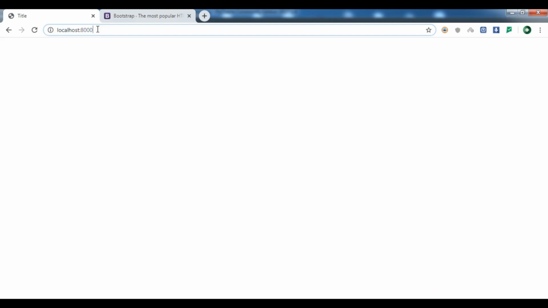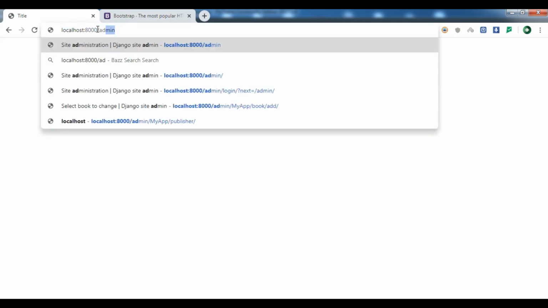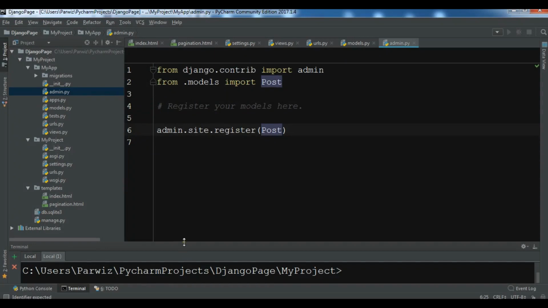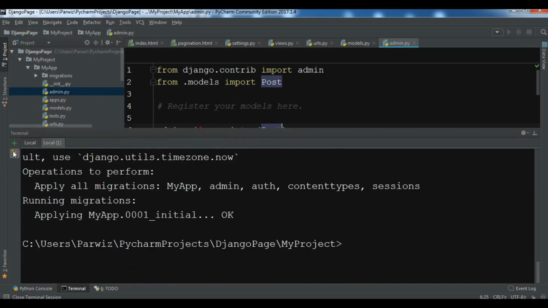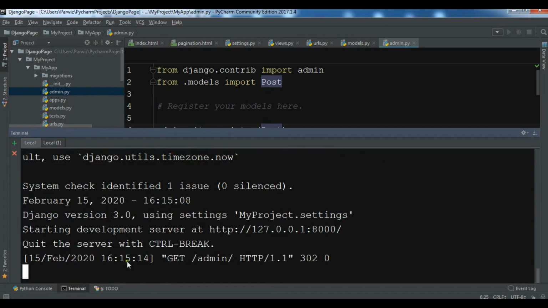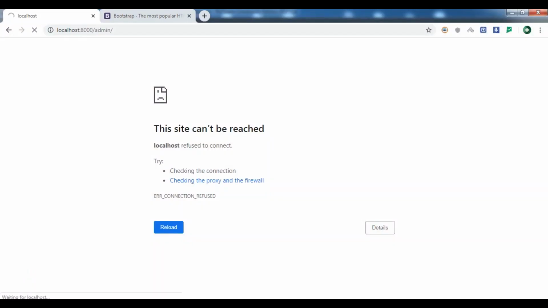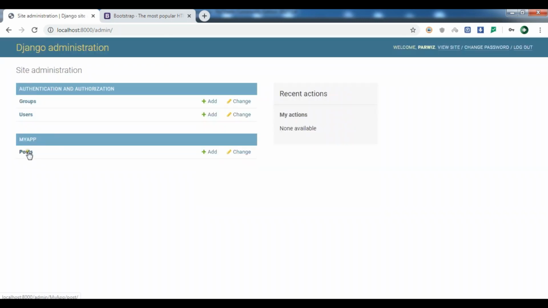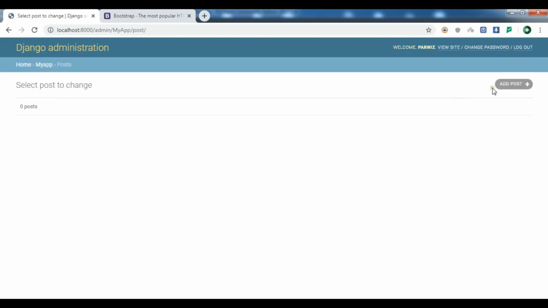Okay, and after this, now let me check my admin. Let me write my username and my password and log in to my admin panel. So I have just my Post model in here. Now I need to add some posts in here.